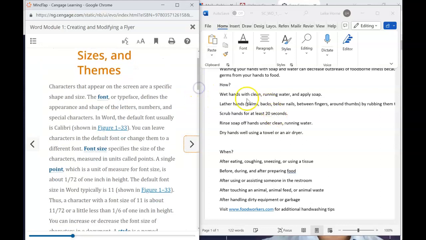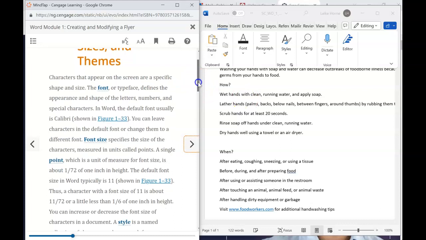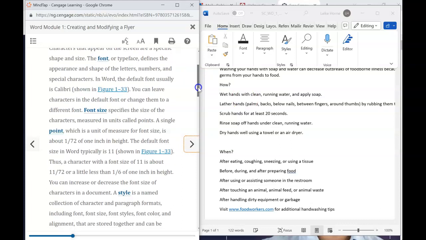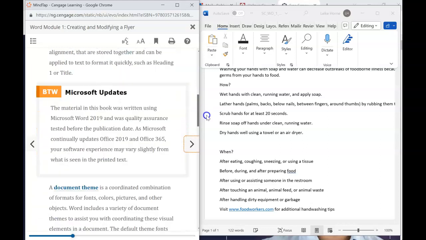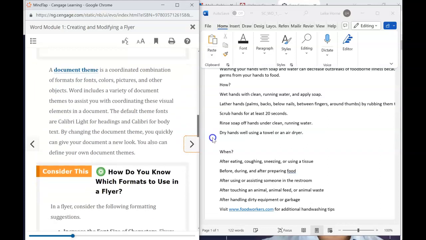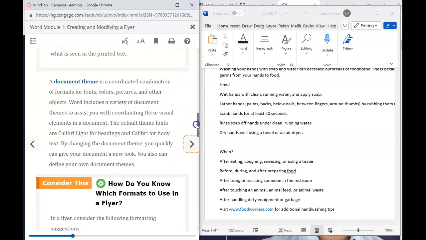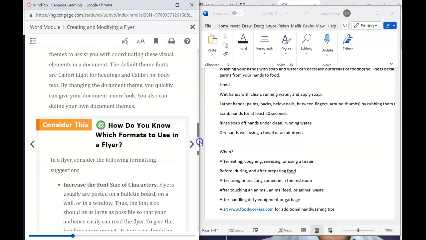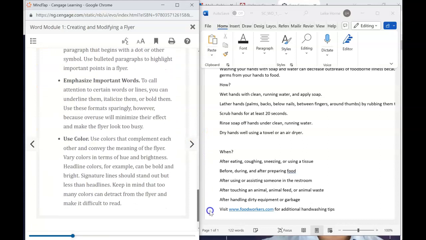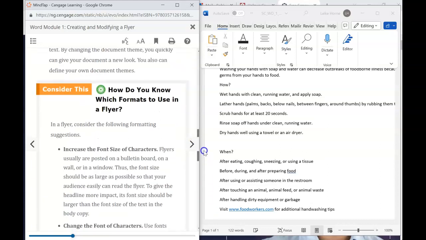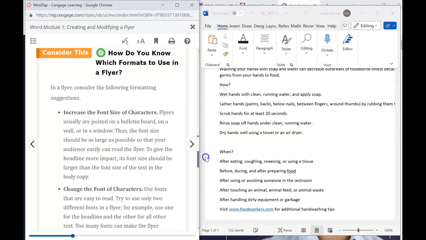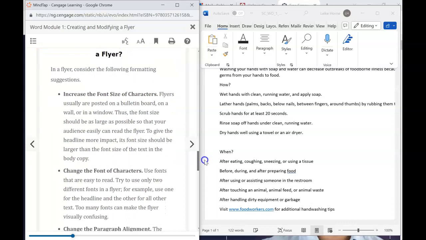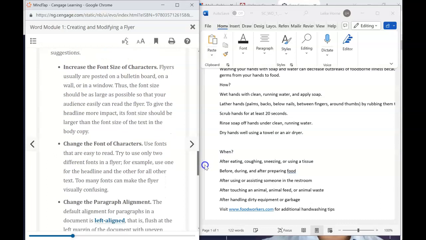So you can change the fonts, the font size, and then you can have like a document theme. There's themes that you can set to change, like the fonts, the colors, the pictures. It's kind of a combination of different formats you can select in a document theme. And then this just tells you what you want to do to make words stand out. You may want to increase the font size so it's easy to read.